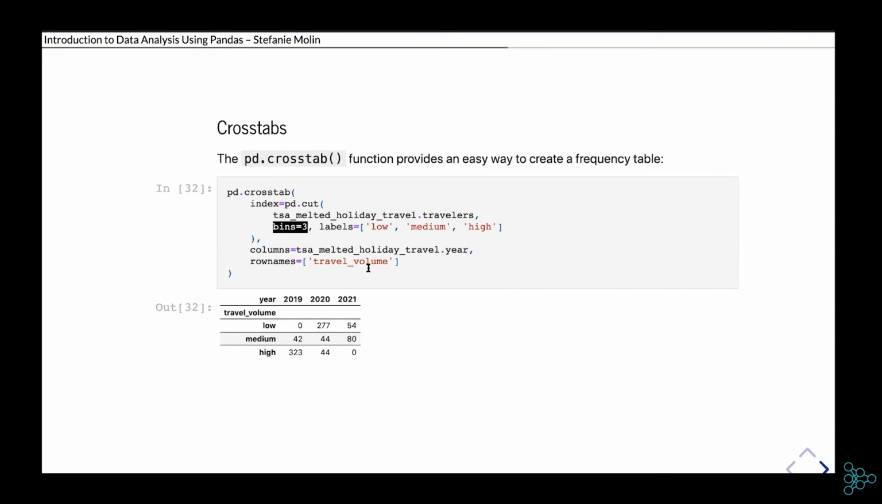Pandas is going to determine the ranges for us, but they are going to be equal width bins. So equal width meaning the bin ranges themselves will have equal width, not that the bins will have an equal amount of values. Then we pass in labels to label the bin names. So we want low, medium, and high. And then this will be our index.